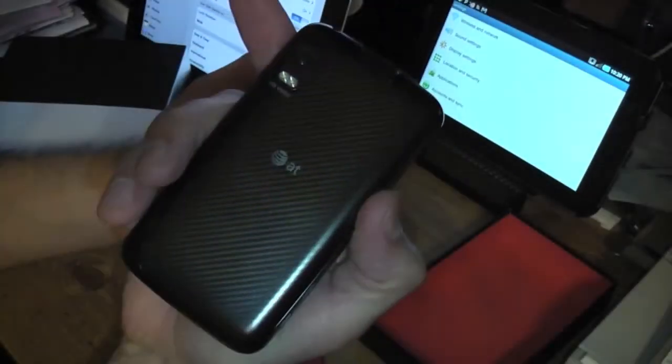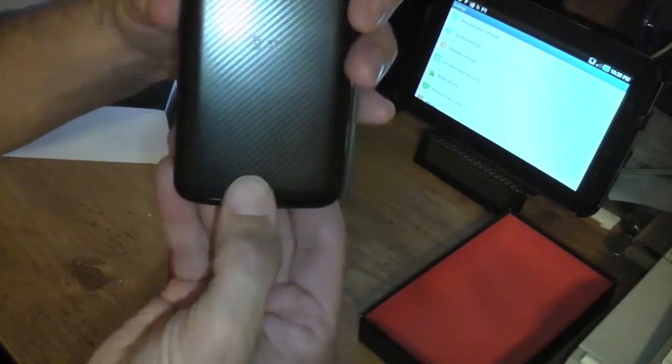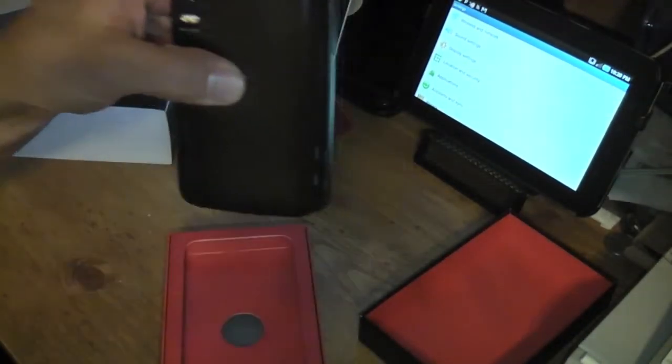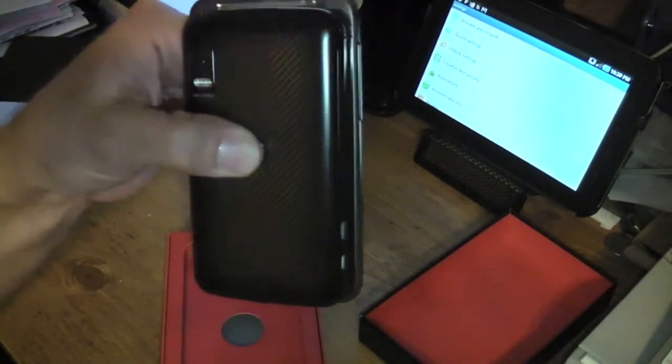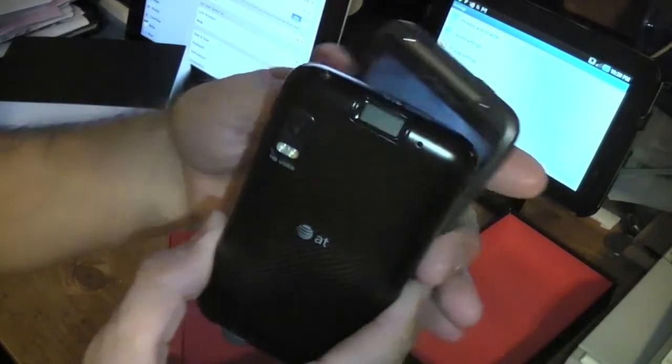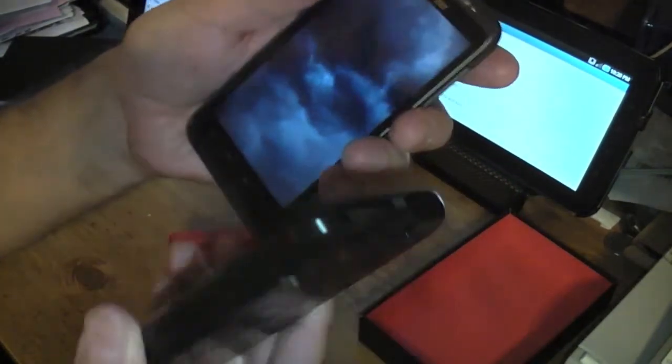And as you can see, the Thunderbolt is pretty much not that much bigger. It just feels bigger, but it's not that much bigger compared to the Atrix here. Oops, let me take this cover off.